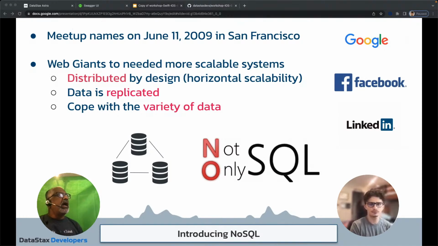Absolutely, yeah. I was there actually in San Francisco on that day, and people might think there was a lot of thought put behind what NoSQL is, but turns out we just wanted a fancy hashtag to be able to tweet it out, and that kind of stuck.